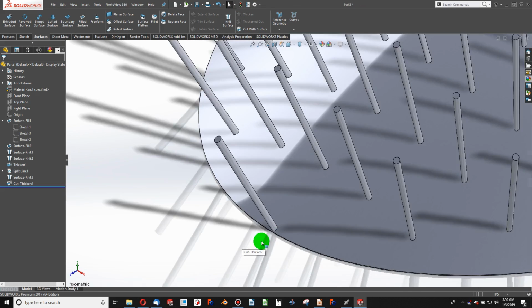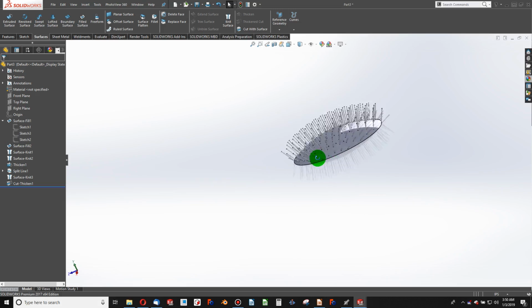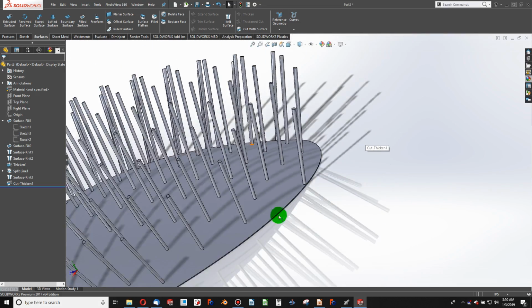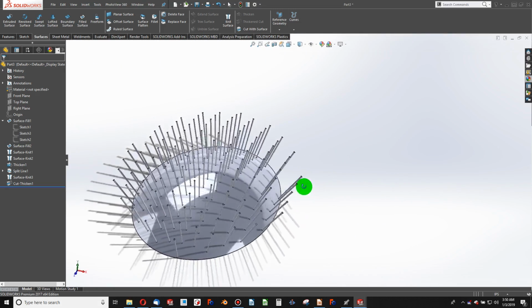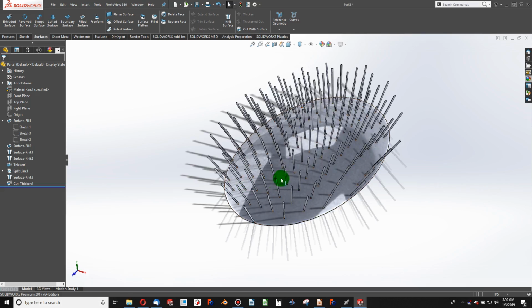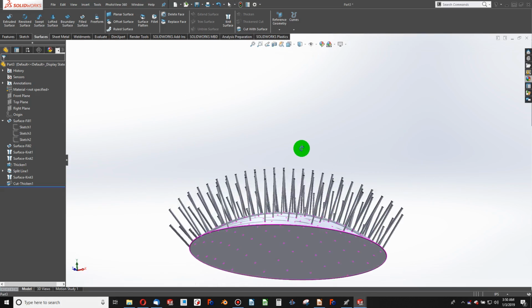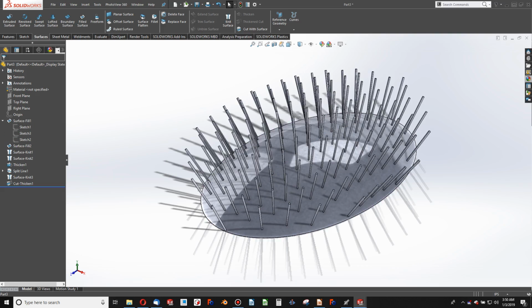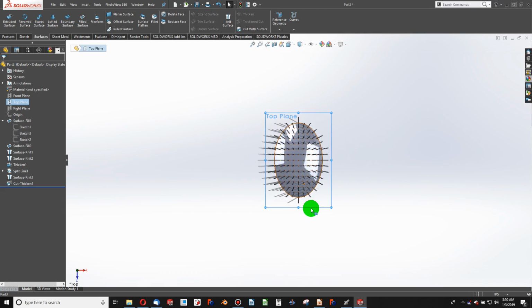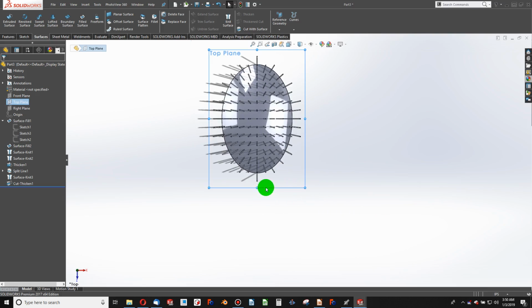And that gives us a good bristle on this edge and a good bristle on this edge. So let's go ahead and go with this. So we've successfully generated a solid with bristles. I'm going to sketch on my top plane. And let's finish up the body of this comb.